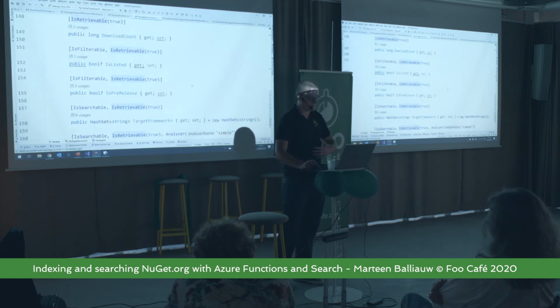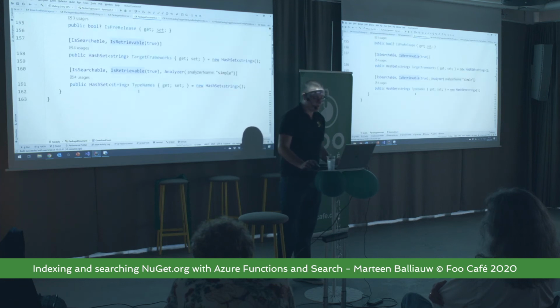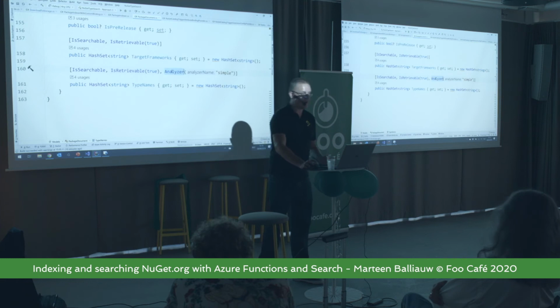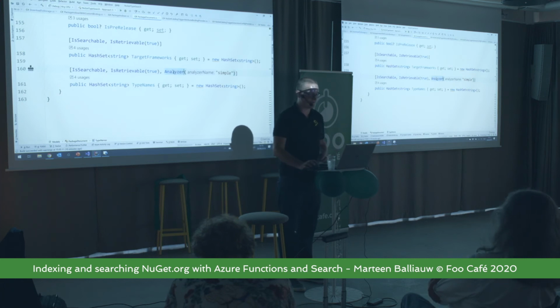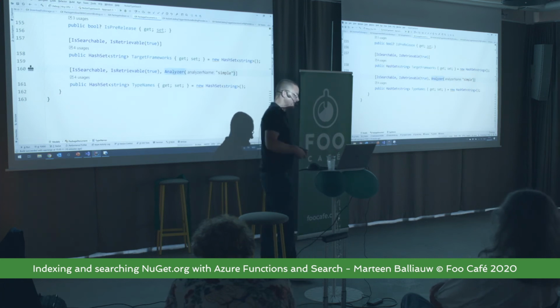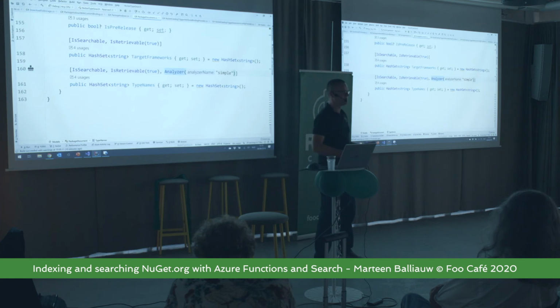For every single property, we added all of these attributes. Some things we want to be able to search, some things are just metadata, no search allowed on download count, for example, but we still want to retrieve the value, and so on. One thing that you can also provide, for those of you who have ever used Lucene or Elasticsearch or even Azure Search, is to specify an analyzer. By default, when you index anything into Azure Search or Lucene, there will be certain characters that it will use to break down your string.